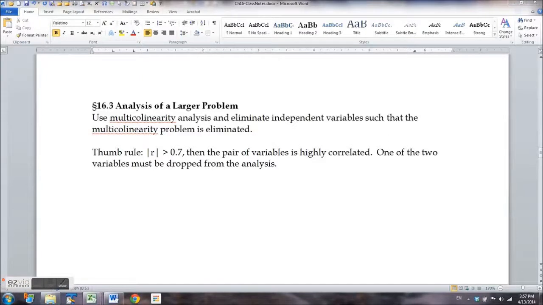Now we jump to section 16.3. We are skipping 16.2, Analysis of a large problem. When you have a lot of independent variables, that would be a large problem. When you have a lot of independent variables, the problem of multicollinearity is more likely to exist, so we have to analyze for that.